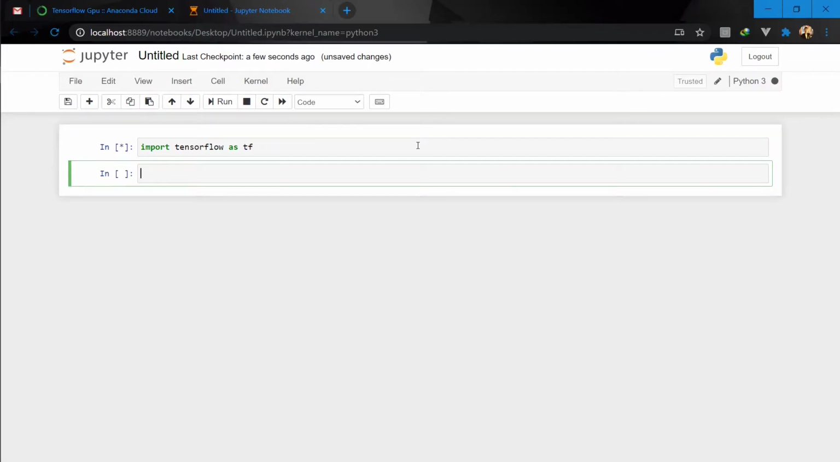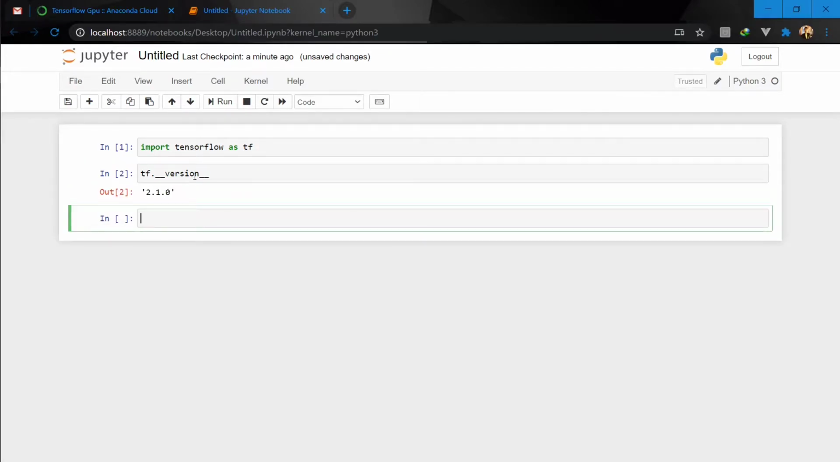So now this might take some time depending upon your system, and you have to wait until it imports. Okay, so now if you wanted to check which version of TensorFlow you are running, you can type tf.__version__, just like we did in the Google Colab. If you run this command, it will return the TensorFlow version that you are using. I'm using 2.1.0.